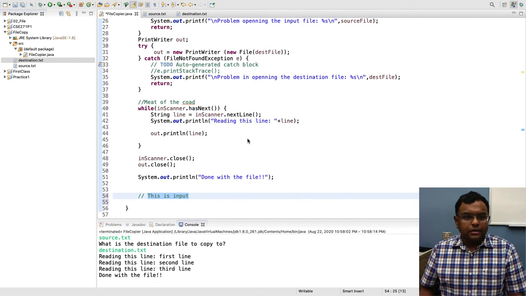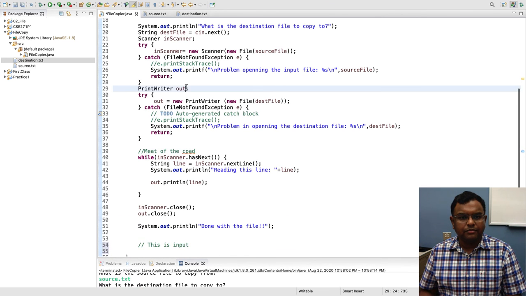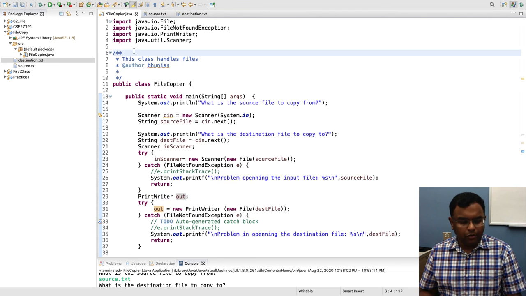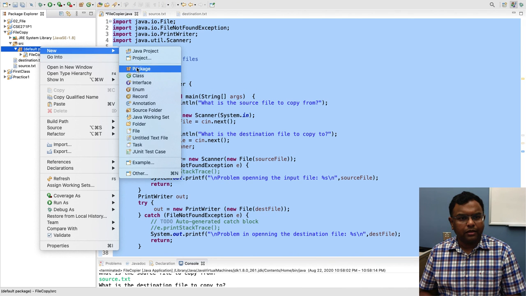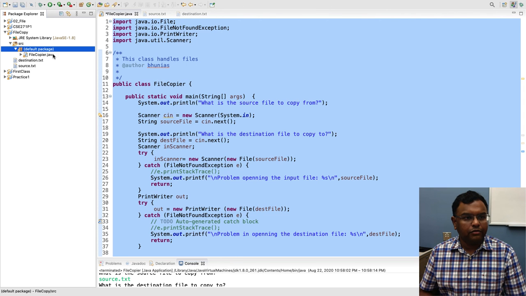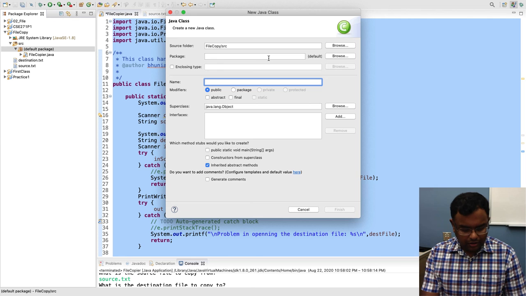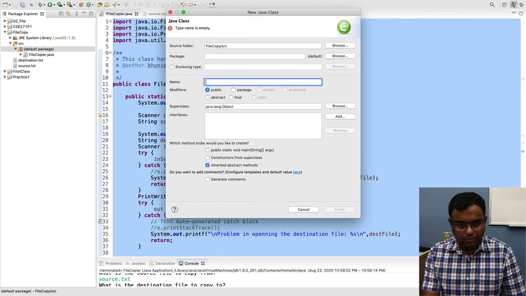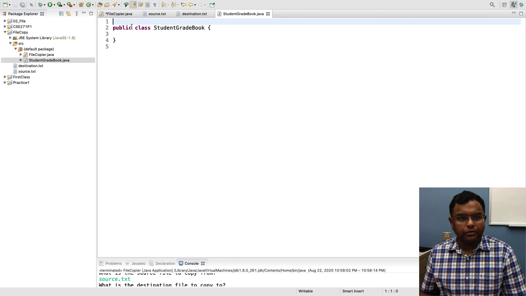Okay. So earlier, we were copying a file. So let me copy this code block, Ctrl+C. Let me write a new file, a new class. Let's say we will deal with some student gradebook. So we create a new Java class, StudentGradebook.